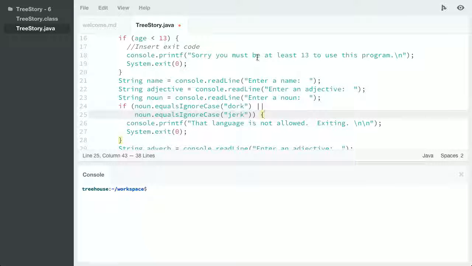All right, so let's give this a go. I'm going to save it. And then I'm going to compile and run. We'll say 20. And we will do big. And we're going to put in jerk here.